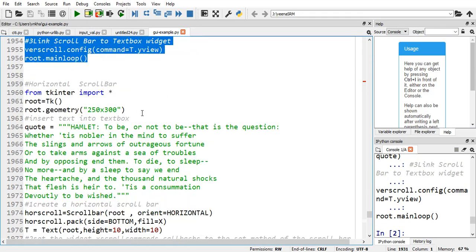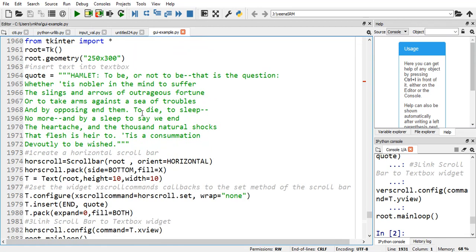Next, if we want to create a horizontal scroll bar, we do it similarly, but here instead of creating a vertical scroll bar, which is created by default, we need to define orient = horizontal. Because here we want the scroll bar at the bottom of the root window, and we want to fill the scroll bar along the x dimension, so we write scrollbar.pack(side = bottom, fill = x).